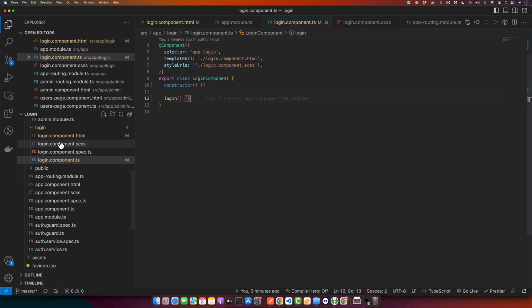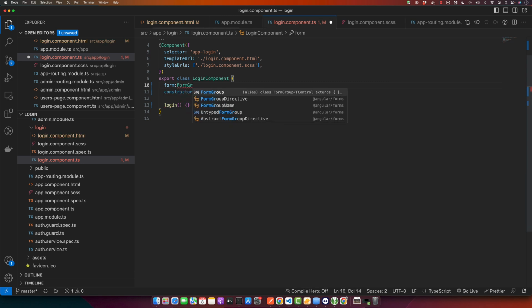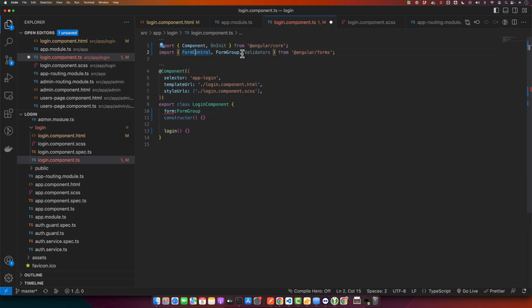So very first thing is that we will need to create a property here that would be form, or whatever you want to name it. The type would be FormGroup. Make sure to import it like this from Angular forms. And now here I will initialize it with the form group.